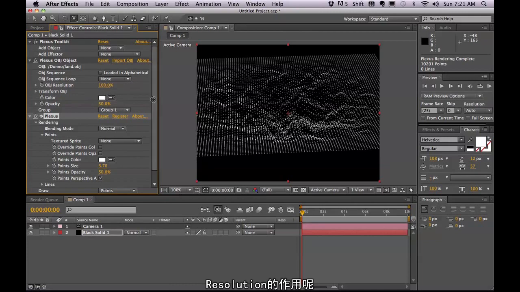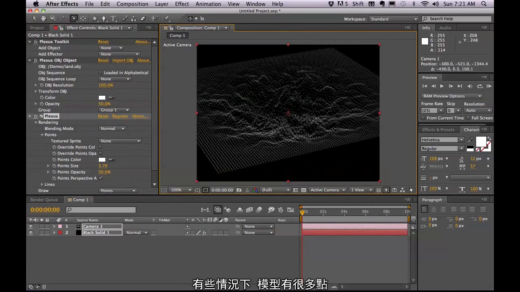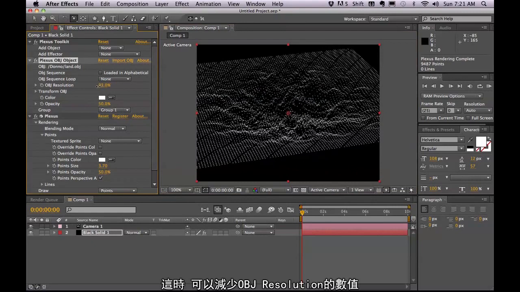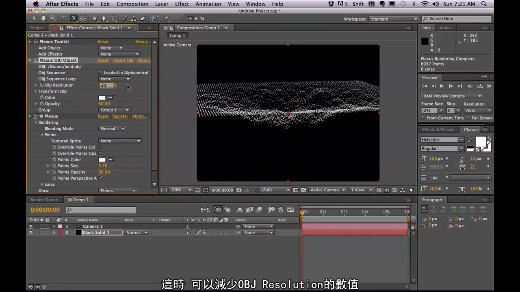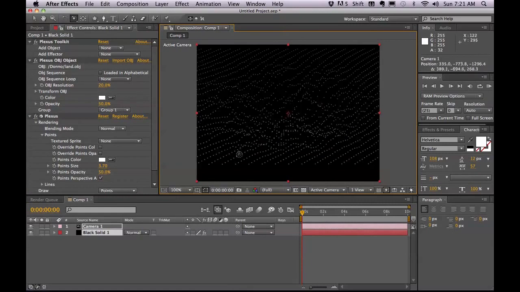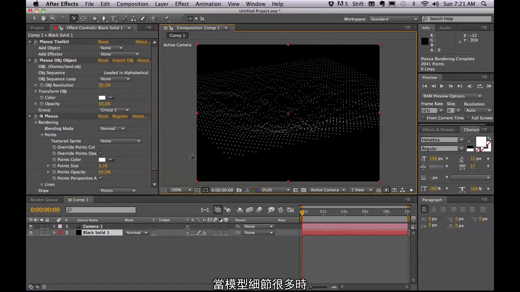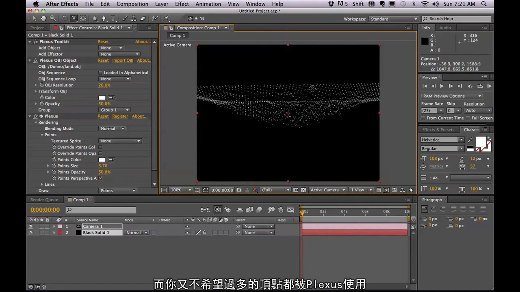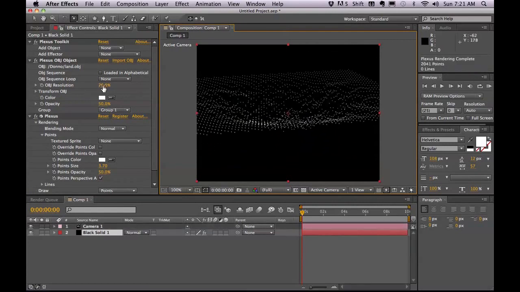And the resolution, sometimes OBJs have a lot of vertices, sometimes in millions, so you can decrease the resolution to, say, 20%, so only 20% of the vertices are actually considered and the rest of them are ignored. This is useful if you have a really highly detailed object, which you don't need as many as millions of vertices. So this is really helpful if you use any stock models with a lot of vertices. Let me put it back to 100.